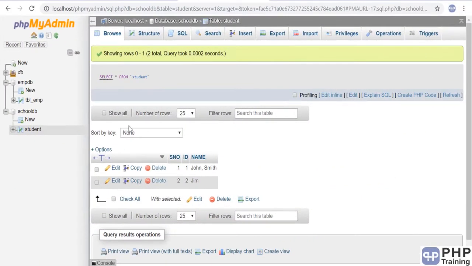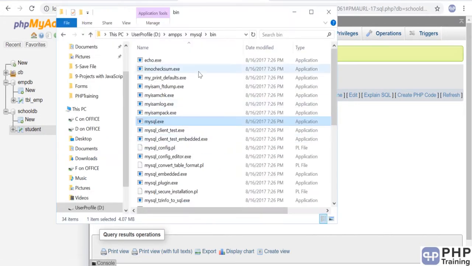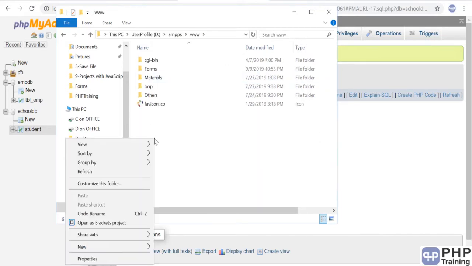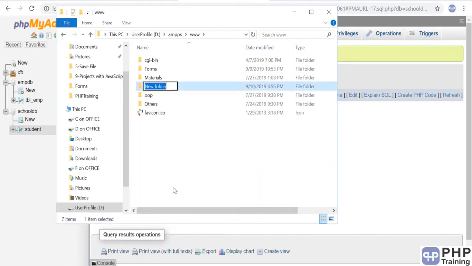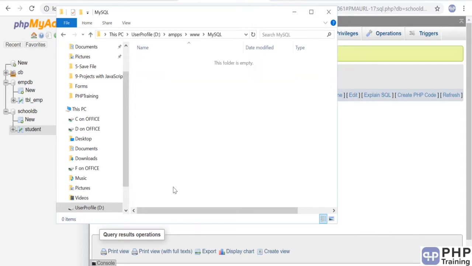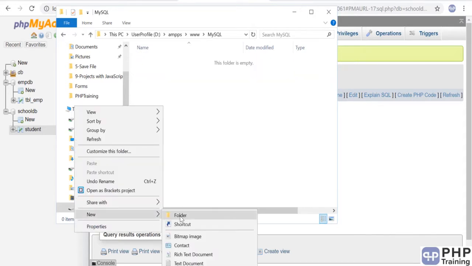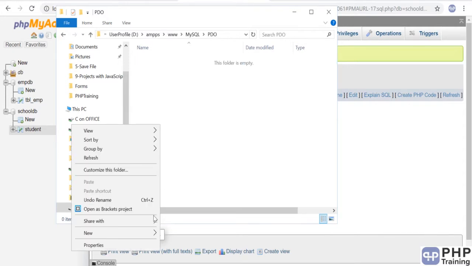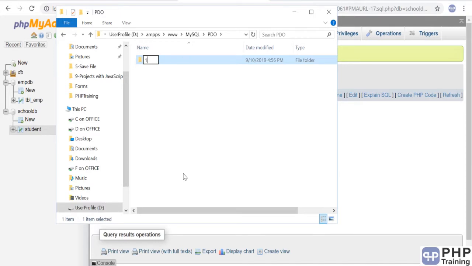So now that we have created our database and table, it's time to check the connection. Okay, so I'm going to the amps folder www, and here I'm going to create a folder called MySQL, and inside MySQL I'm going to create a folder called PDO. Okay, and inside PDO my first folder is check connection. I'll use this to check the connection.